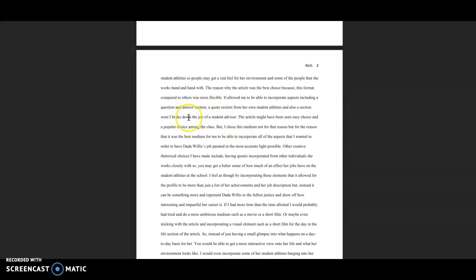And I added how it might have been the easy choice and the popular choice, but I didn't choose it for that reason. I chose it because it was the best way for me to incorporate all the aspects I wanted to. I also added the specifics of why I wanted it. For example, the question and answer section, a quote section from her other student athletes, and also a section where I broke down her job as a student advisor.